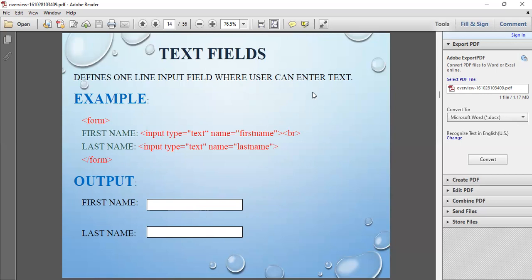So we give it a form. Maybe first name: we give it an input type. For first name, you need to give it an input type of text, name. But let's go back to the code editor and see if we can achieve this. Let me go back to our code editor.